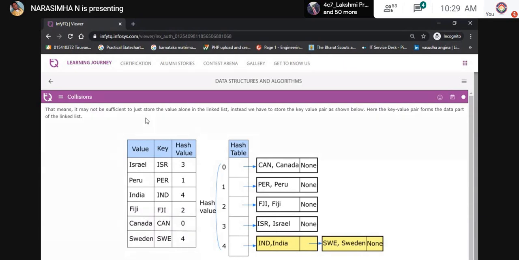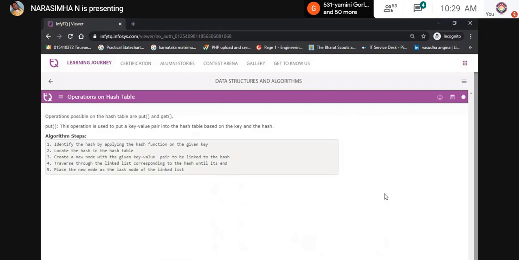I'm saving data here as key value pairs, as shown below. Now let's go on to the operations possible in the hash table. What are the different operations present in a hash table? Only two: one is put and the next one is get. Put means you are putting data into the hash table, and get means you are getting data out of the hash table.